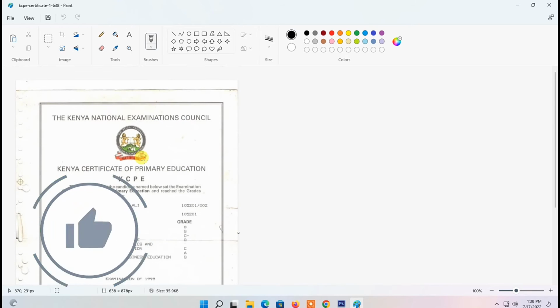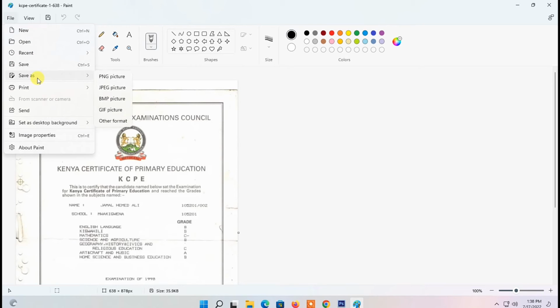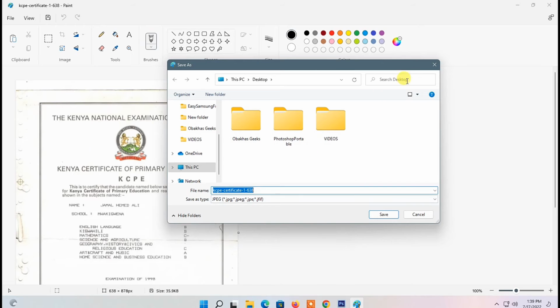Now the next thing you need to do, in the top left hand corner of your screen, you need to click on File, then come down here and click on the Save as option, and different formats will open up on your right. Now you need to select a JPEG picture from these formats right here.